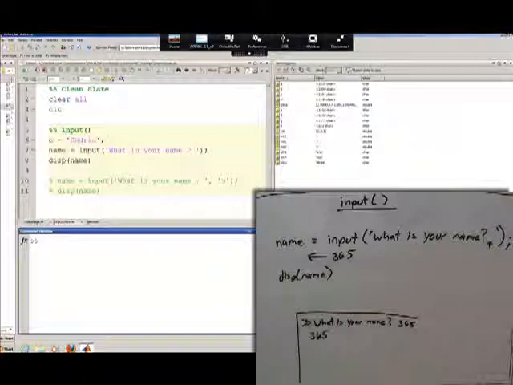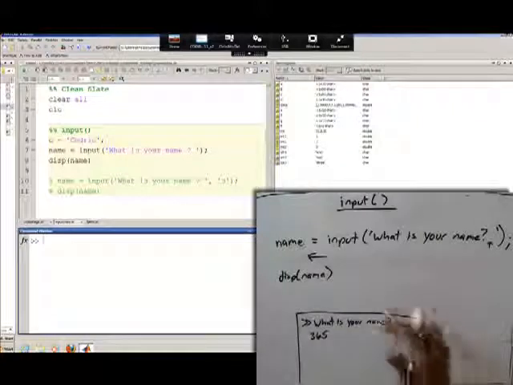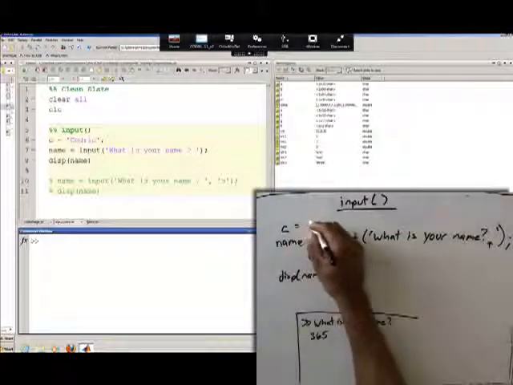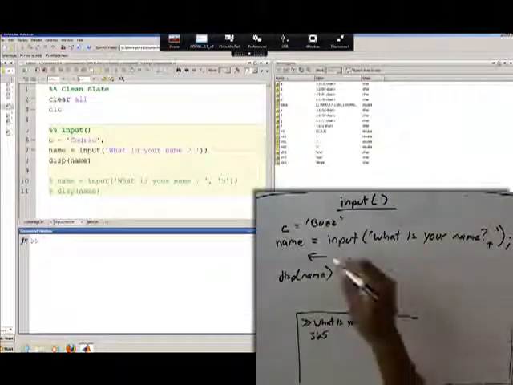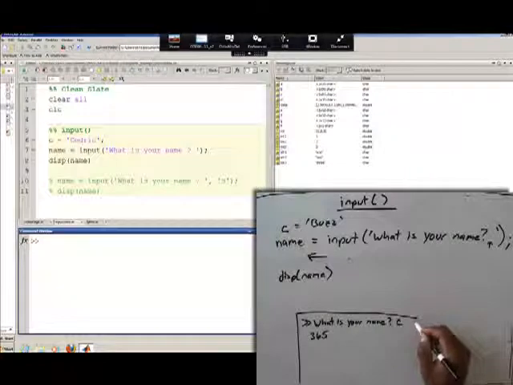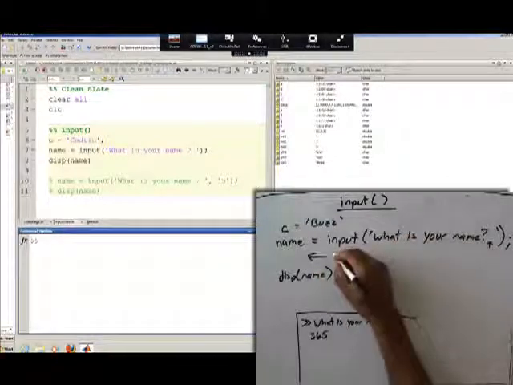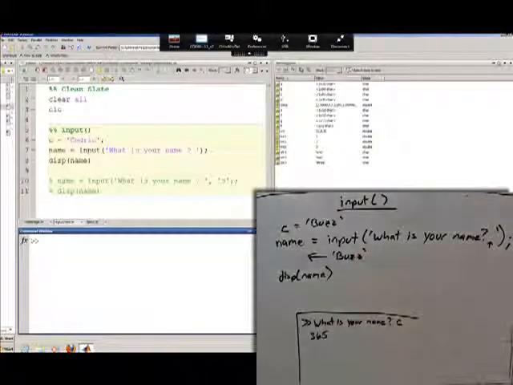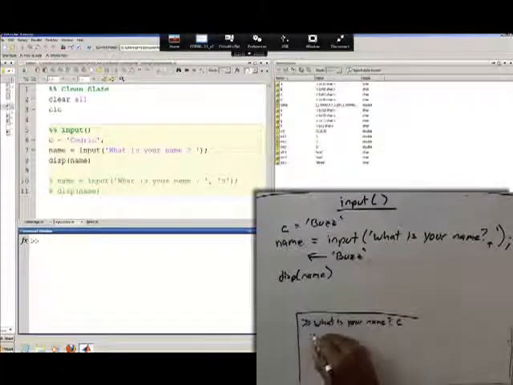Okay. The other thing the user could do is, if there was some predefined variable, let's call it C, and C equaled some name like Buzz, then if asked to input something they just put a C without the quotation marks, that's telling it to put the value that's in memory location C, enter that, and so name would actually hold the value Buzz.